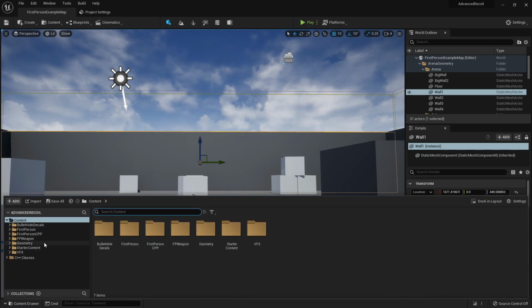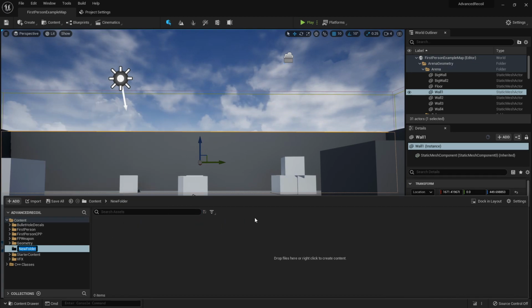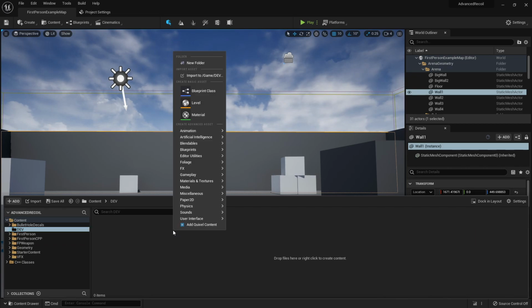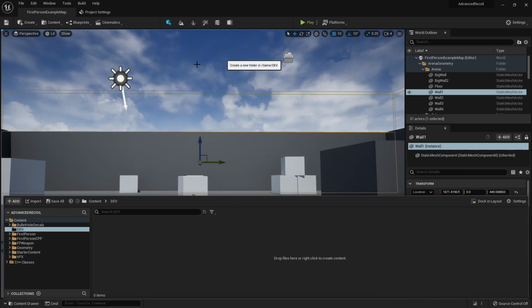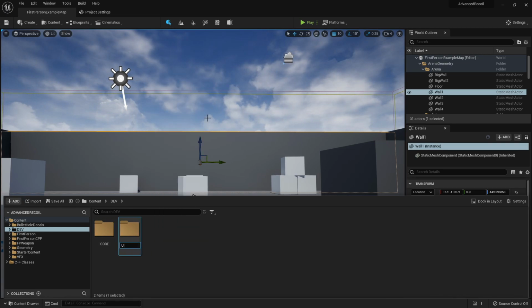This is some of the stuff that has nothing to do with our system, so we're going to do it in blueprint. We're going to create a new folder and call it our dev folder. This is where we're going to put everything that we do. Create another folder and call it core, and then we'll create one more just for now for UI.